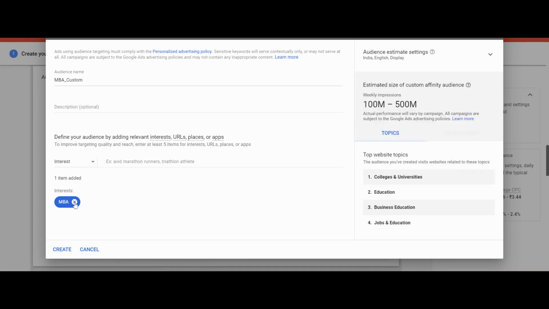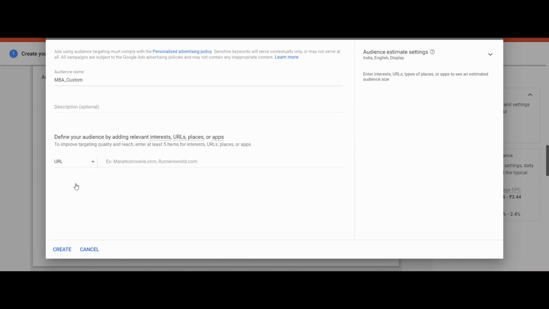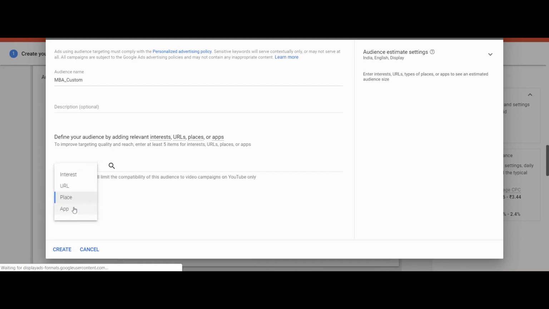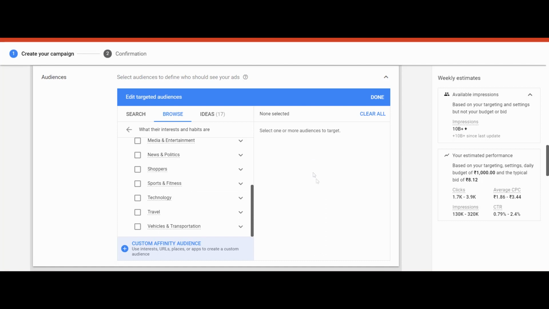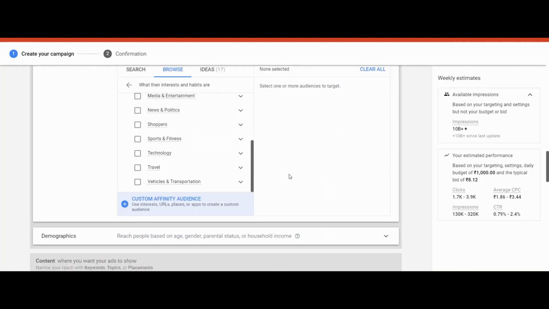Similarly, select URL and it will show few keywords on the basis of the content of a particular URL, and that can be added to the custom audience. You can also add places and apps to create your custom audience. Just explore these options. I am not creating any custom audience here, so let me cancel it. Let us go back to the main category of the audience.